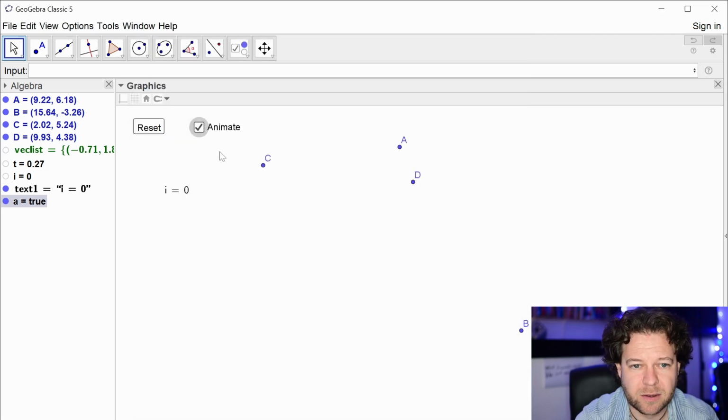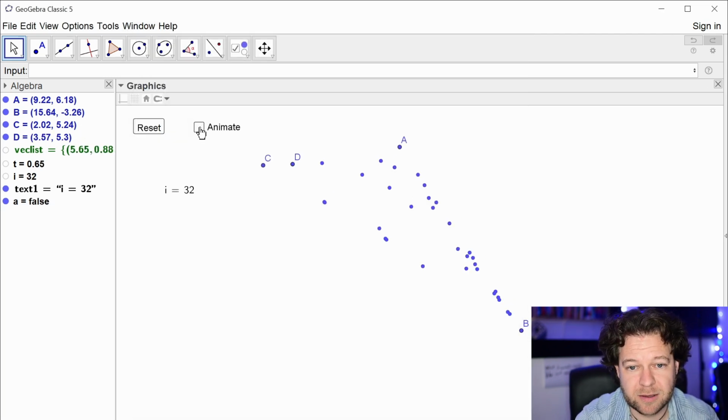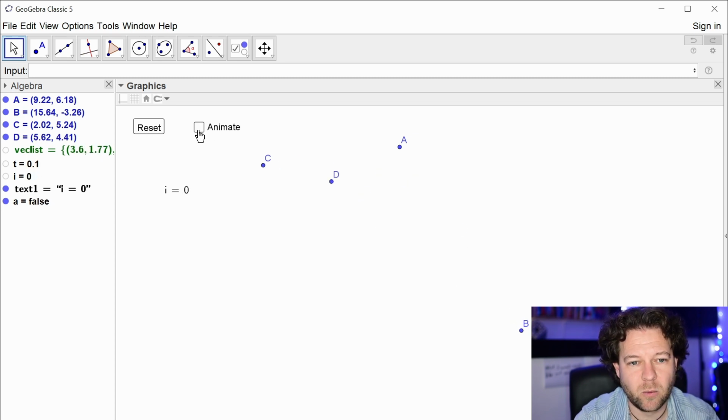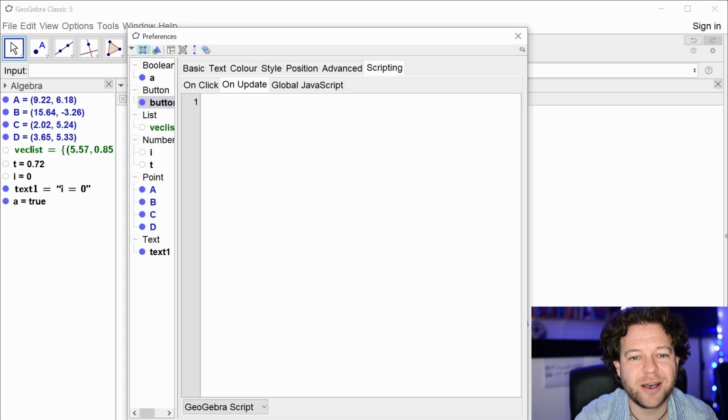Let's have a look. That's animating. That stopped animating. Animating. Stopped animating. Reset. Nice. One thing I should notice, if I click reset, it doesn't untick the box. Let's just change the script to tidy that up.